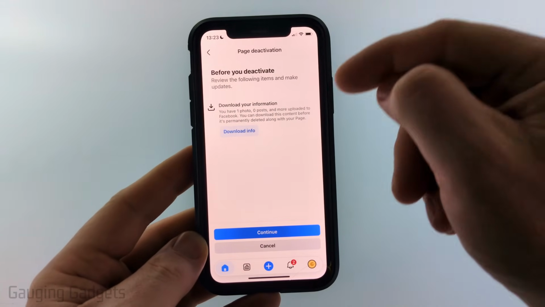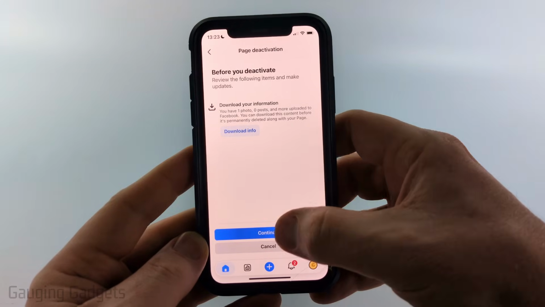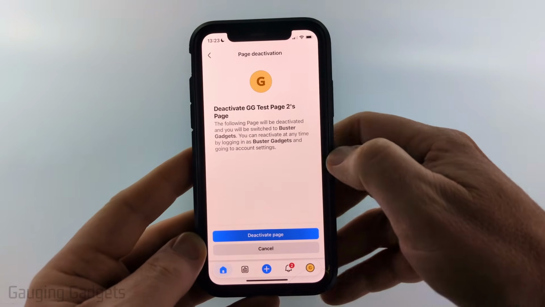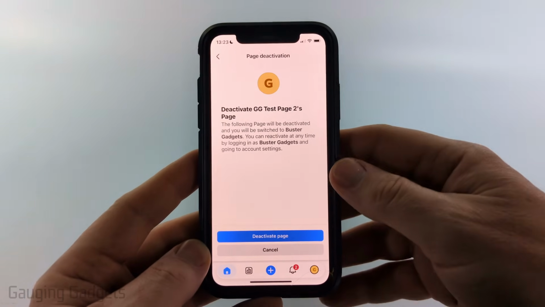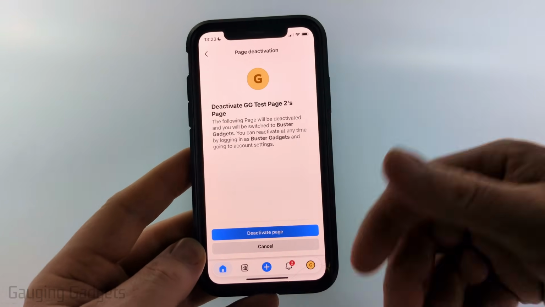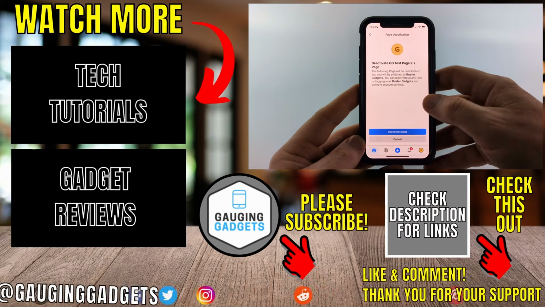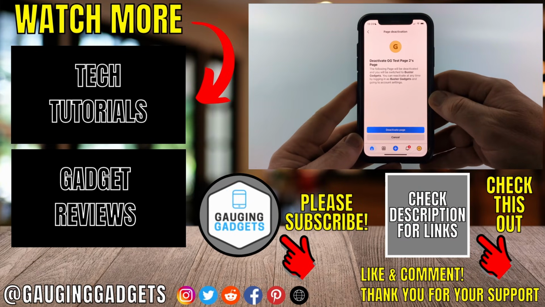So now they'll give you the option to download all the page's information, select Continue. And then all we need to do to deactivate our Facebook page is select Deactivate Page. They may ask you to enter your account password to confirm your identity. So go ahead and do that if you need to. And then after that, your Facebook page will be deactivated.